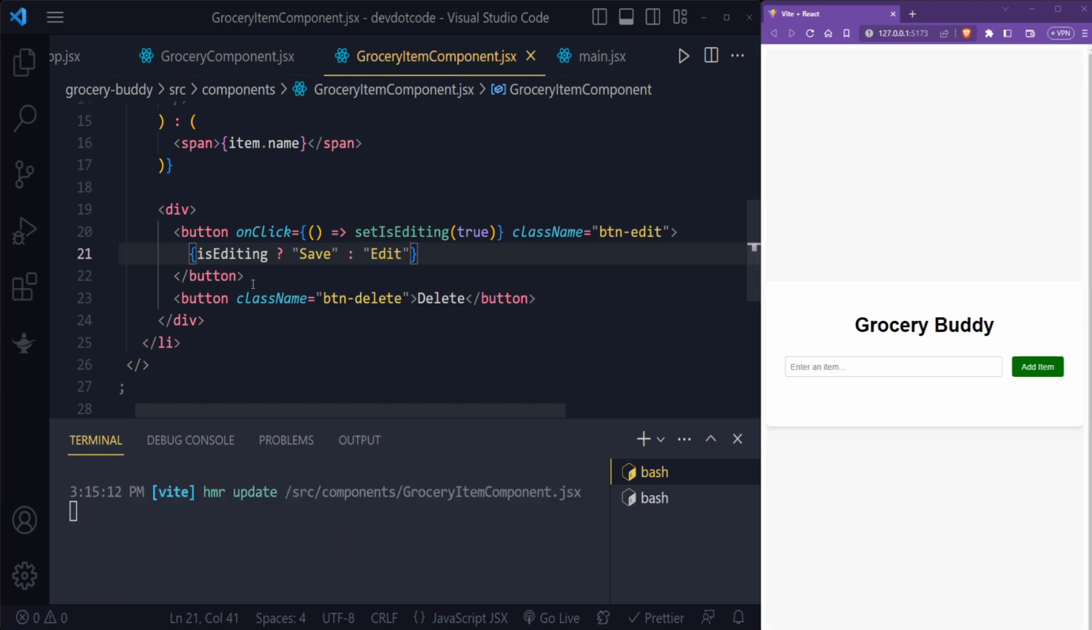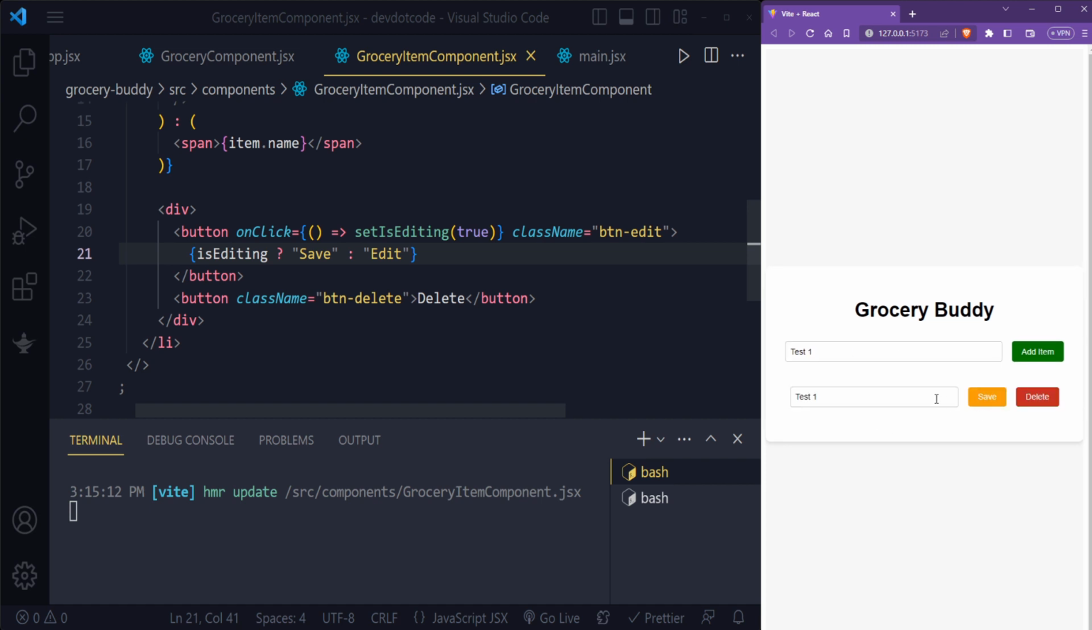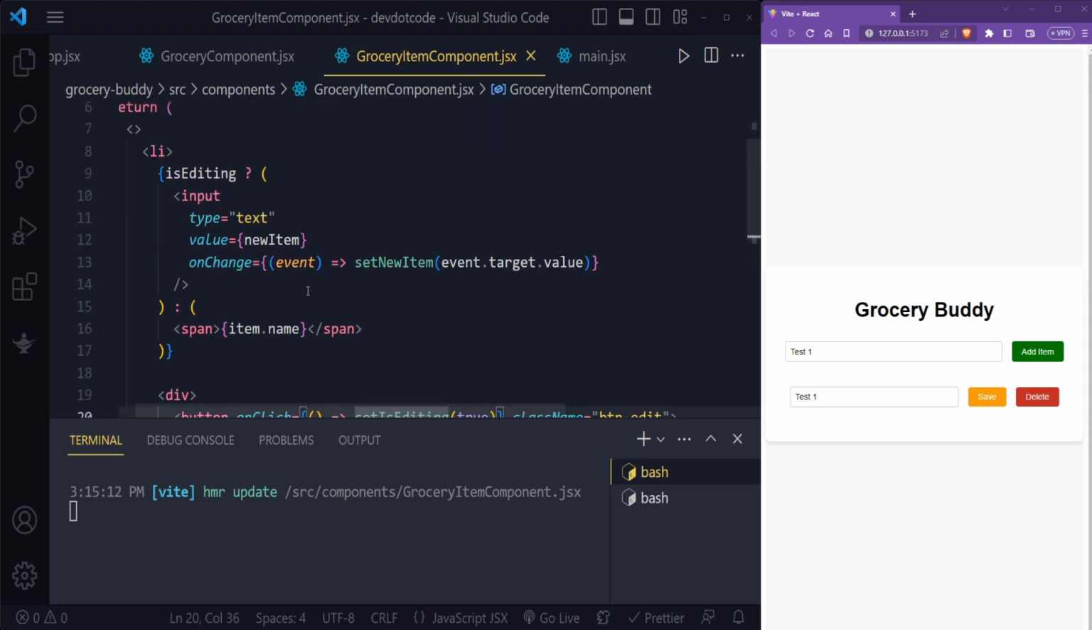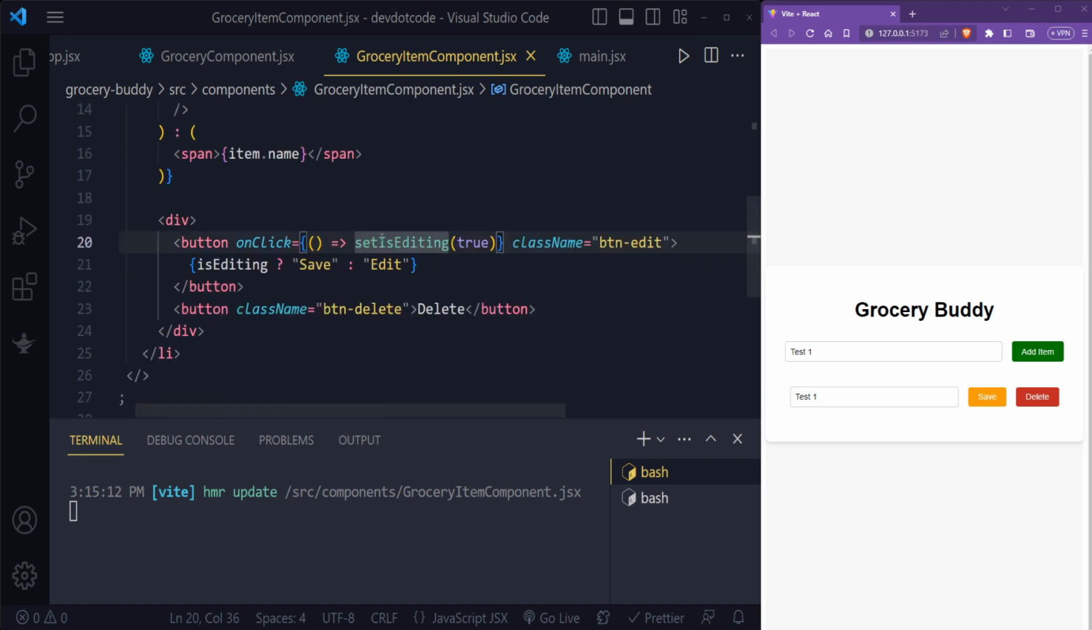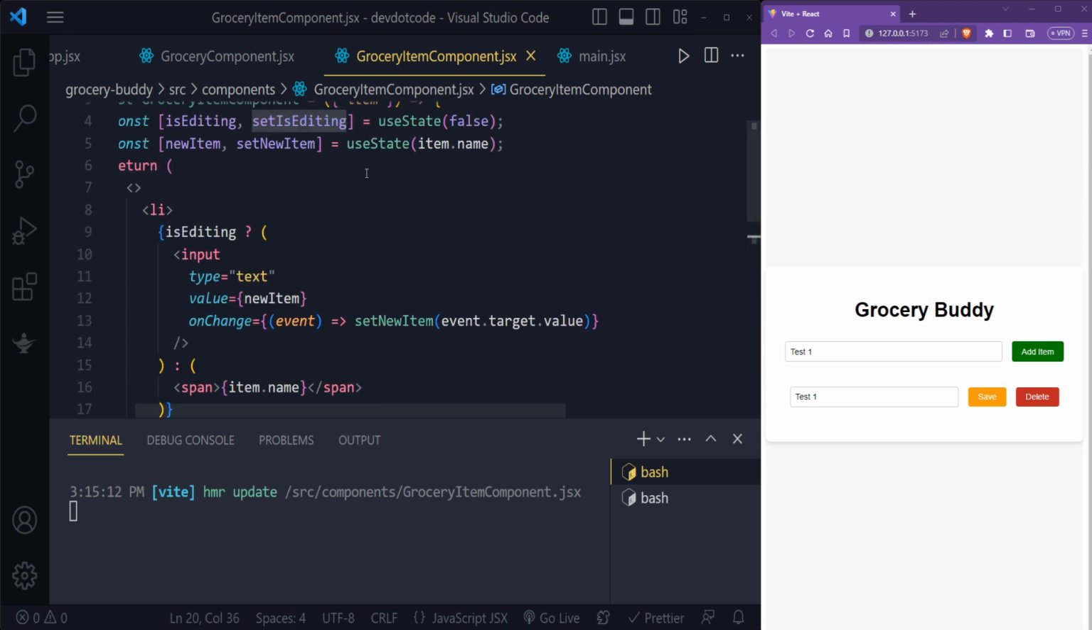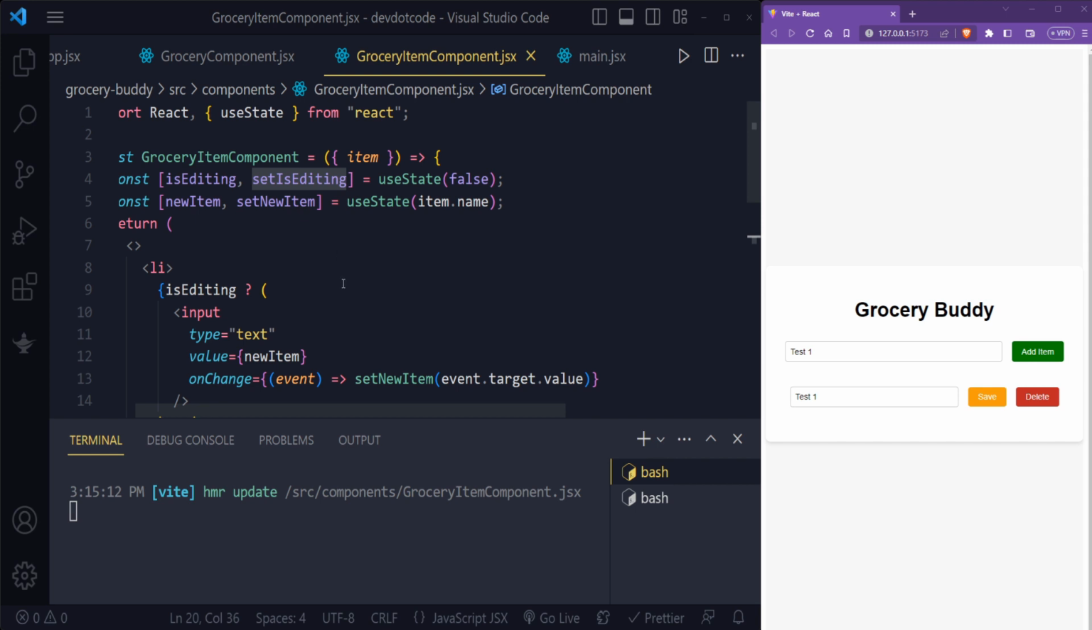Ayan. Tignan mo siya. Check natin ulit sa ating browser. So, test 1. Edit. Ayan. So, save, delete. Ganyan. So, gumagana na nga siya. The next thing that we need to do is, di ba, nag-set lang tayo ng true dito. We need to update the grocery items list. Okay? Yun yung array na need nating i-update, hindi yung new item. So, kailangan nating ipasa si new item doon sa ating set grocery or sa ating grocery items list.